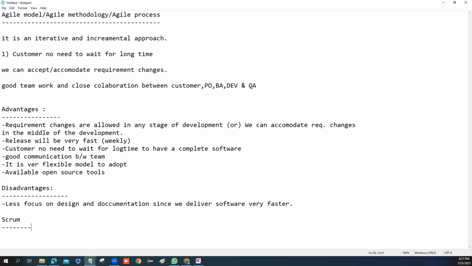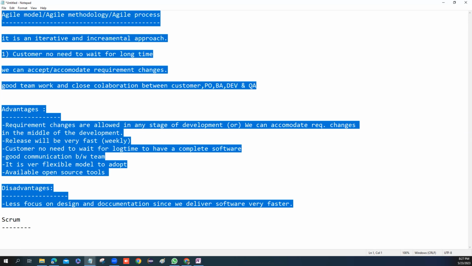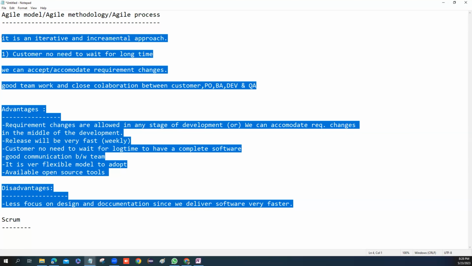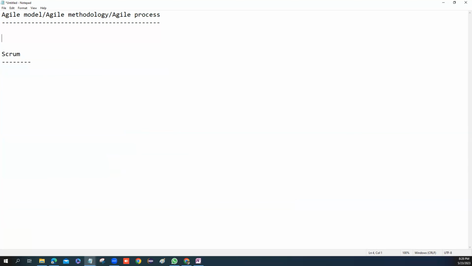So here is Scrum, where we can achieve our Agile process. Scrum is basically a framework through which we can achieve the Agile process. Agile follows principles. Agile has a set of principles, okay? And how we can achieve those principles is through this framework, which is called Scrum.